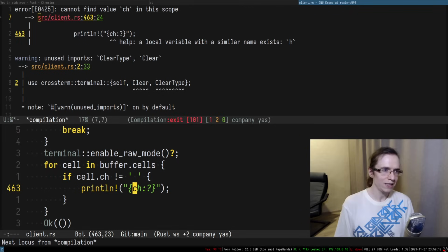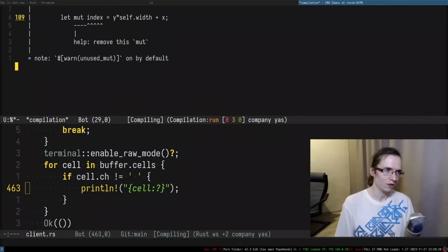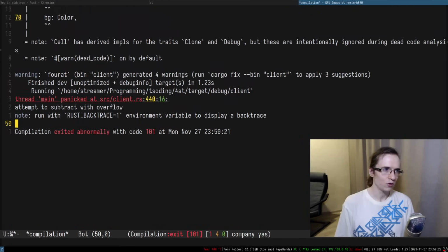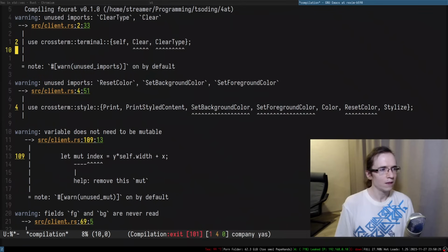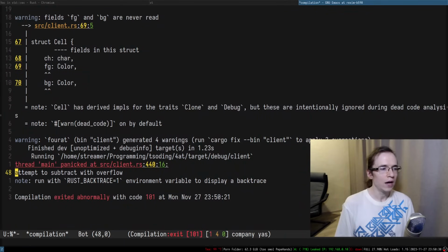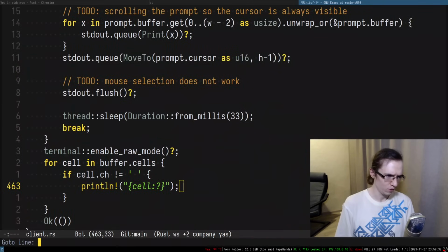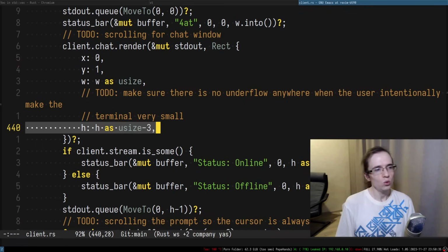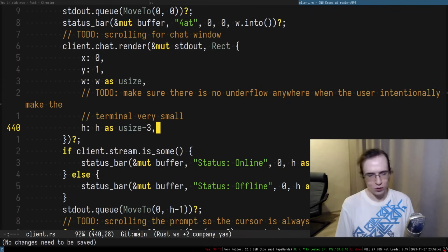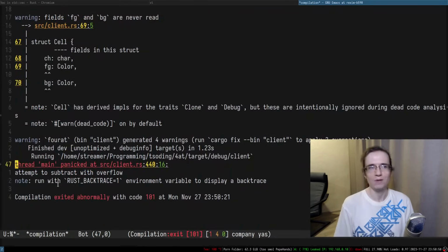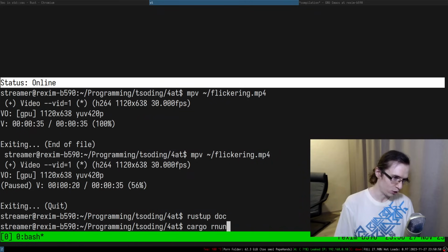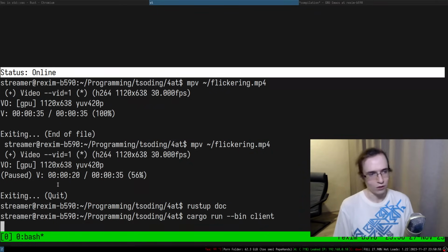So that does not compile properly. So we cannot use ch in that scope. All right, so we can say ch. Well, I mean, let's print the entire cell. Right, let's print the entire cell. Okay, so what was it complaining about? So, attempt to subtract with overflow. I didn't expect that to happen. Ooh, this is because the height was too small. Yeah, we should not run it within Emacs because Emacs is not a particularly great terminal emulator, especially in the compilation mode. In compilation mode, I don't think you can have interactive applications, so that's fair. That is actually fair. So this is going to be bin client, so let's actually see.